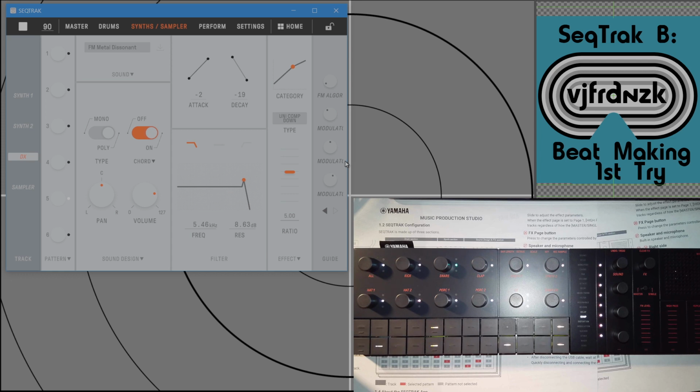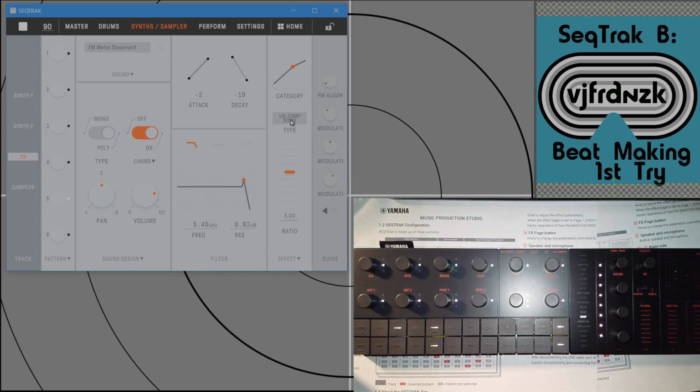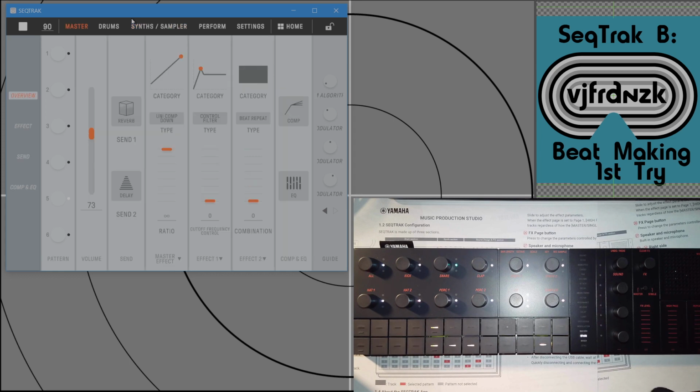Just don't forget what the original setting was, because I don't know, does this have an undo? The app doesn't have a keyboard undo yet, so that is... that's fun.